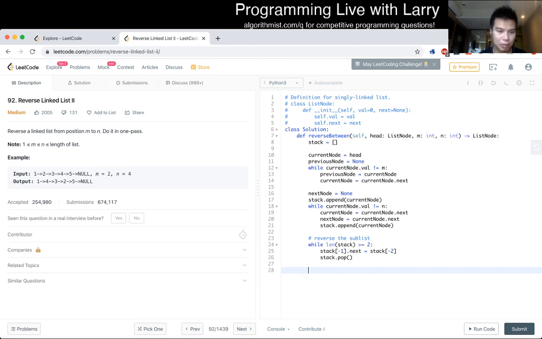Now we have to go and point the 1 to the last element. So previous node.next is equal to the current, so the last item. Yeah, the last item. So it should be the only thing that's on the stack, the one item left. And then the next, we want something to point to the next node, which is the 2 to the 5.